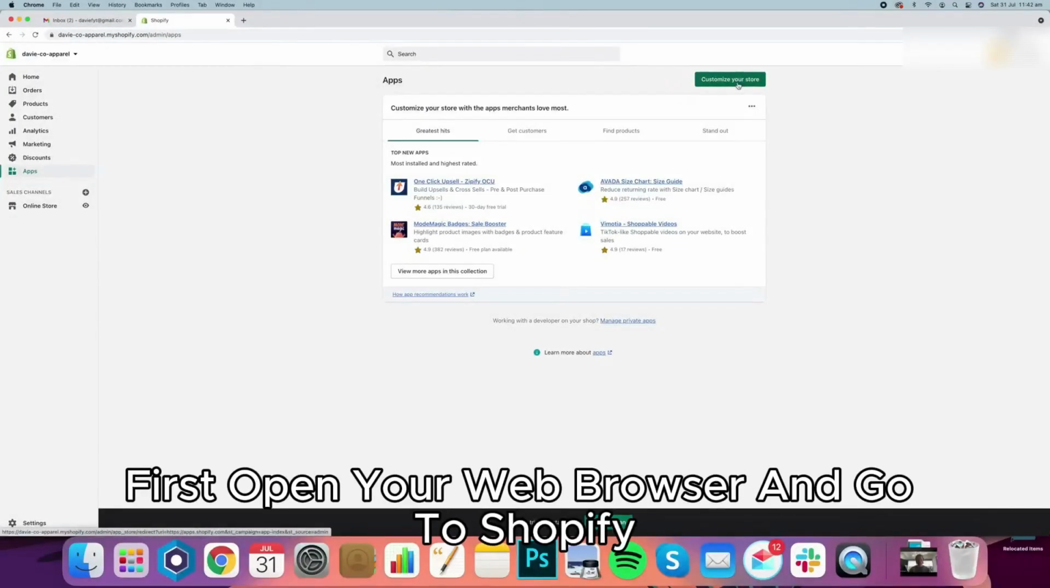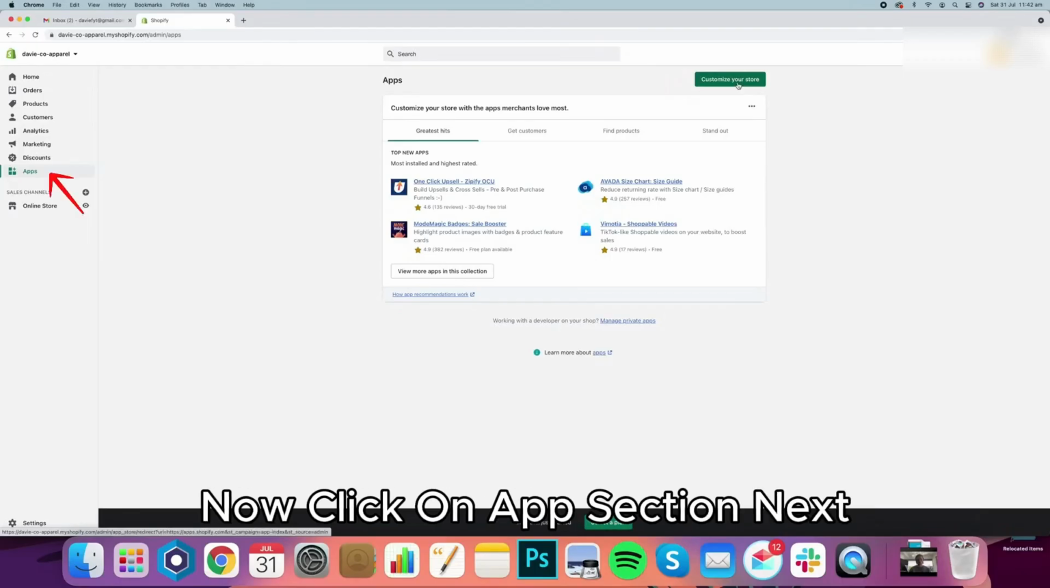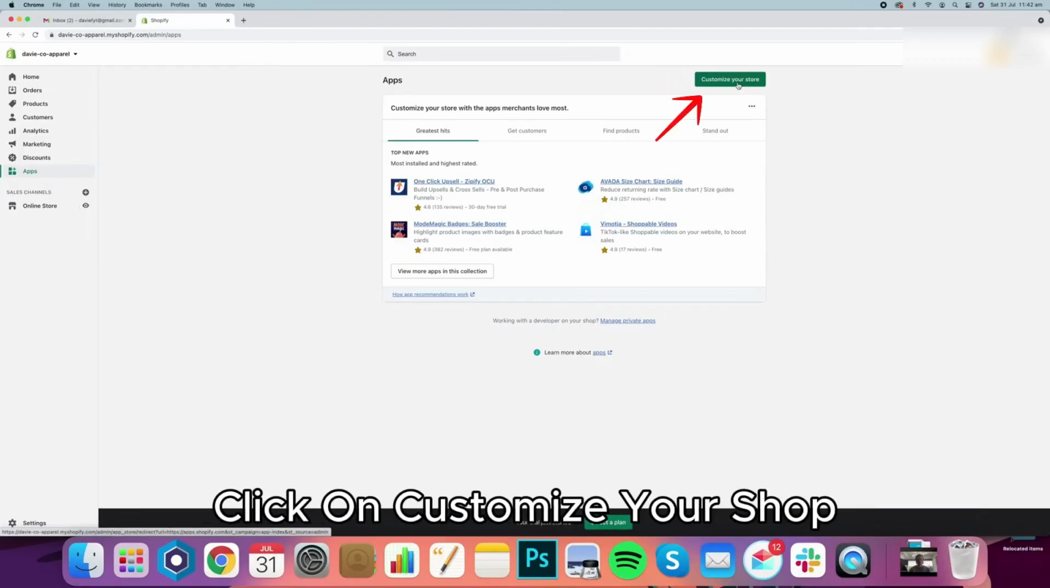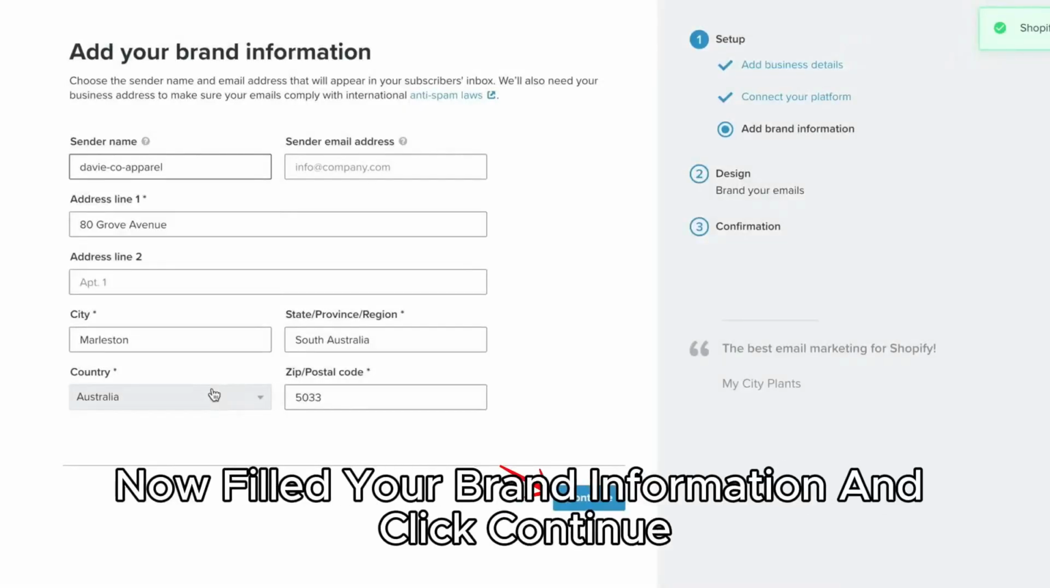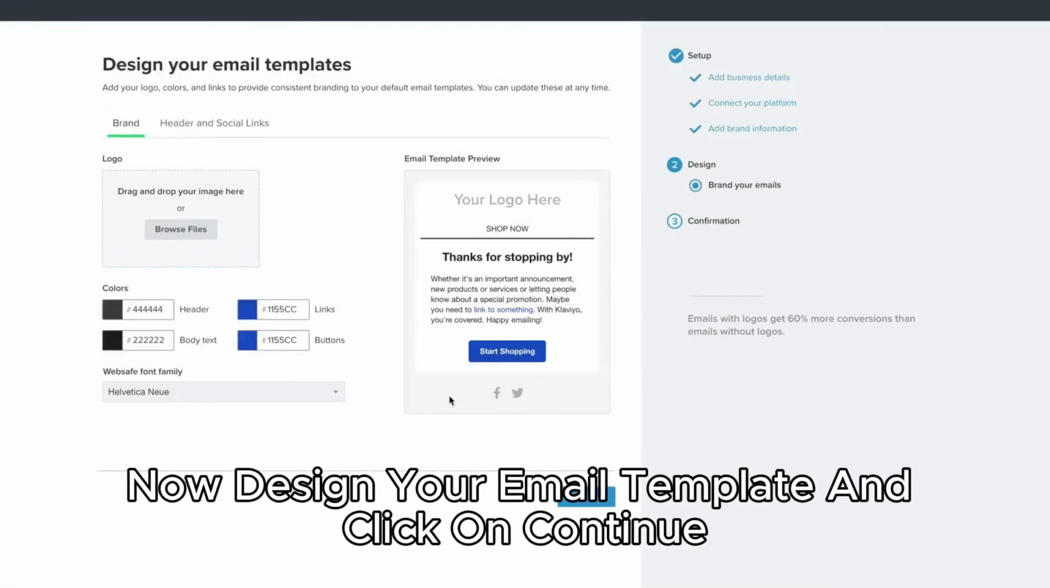First, open your web browser and go to Shopify. Now click on App section. Next click on Customize your shop. Now search Klaviyo and click on Klaviyo. Then click on Add App. Now fill your brand information and click Continue. Now design your email template and click on Continue.